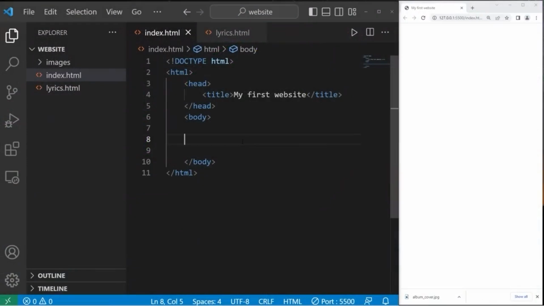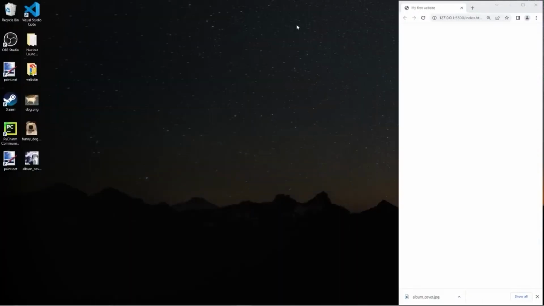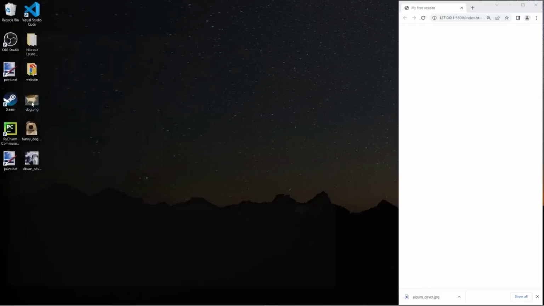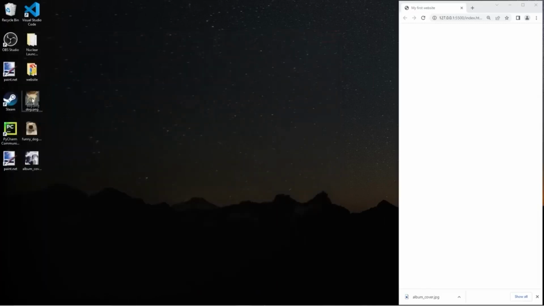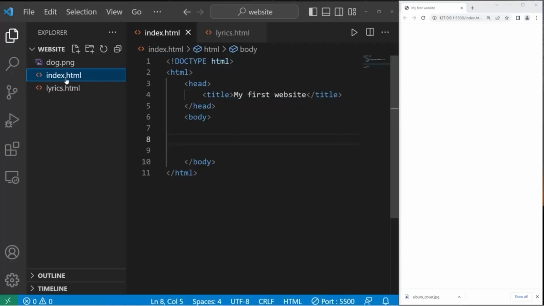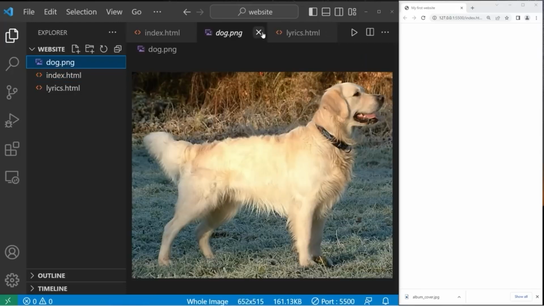Alright everybody, here's how to add an image to a web page. But you'll need an image to work with. I have a picture of a dog. I'll add that to my website folder. Next to my index file, I have a picture of a dog.